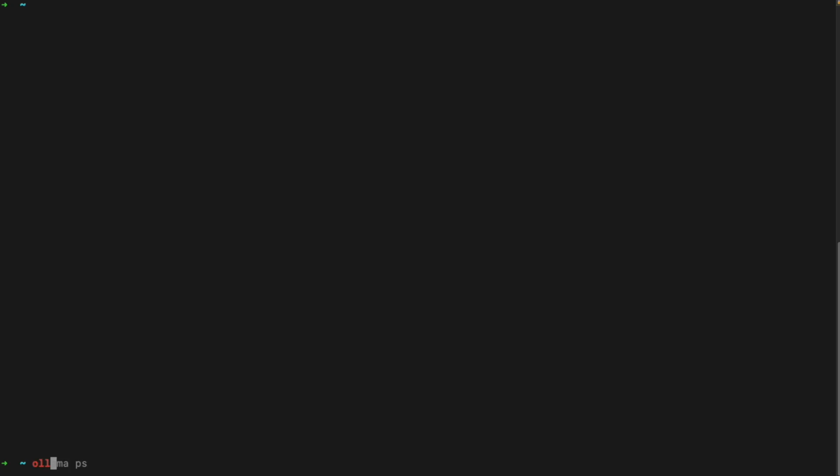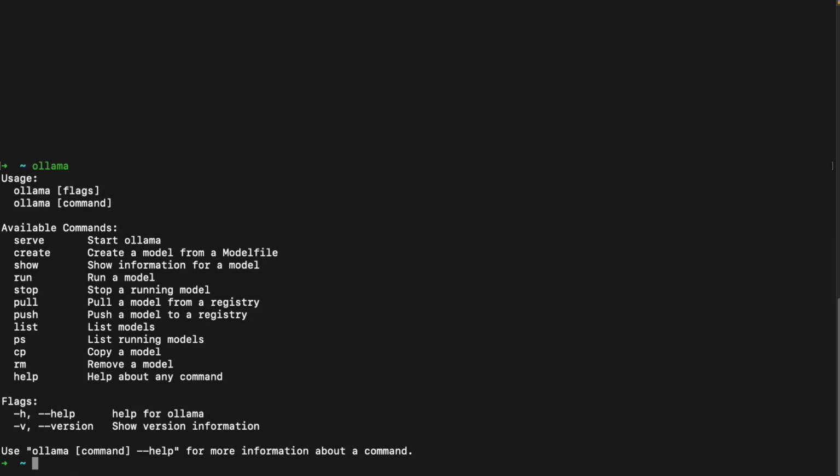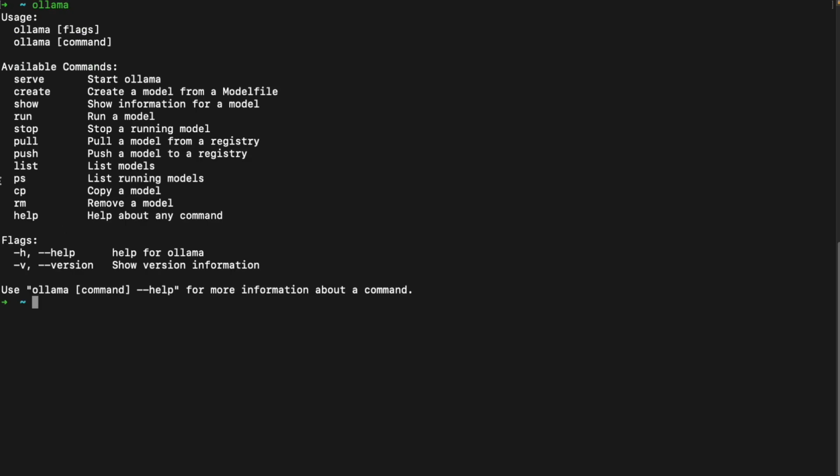First of all, let me just open the Ollama window, and you can see here that this is how it looks. Let me just clear it. First of all, we'll check whether any model is running. For that the command is ps. So we just write ollama ps and you see no model is running.